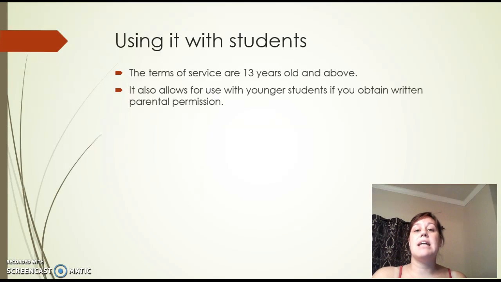So Screencast-O-Matic terms of service is 13 and over. So you can use it with students when you record you. You can use it when you record your computer screen. You can do that because you're 13 and over. You are over 13, so you use it all you want to share with the students.